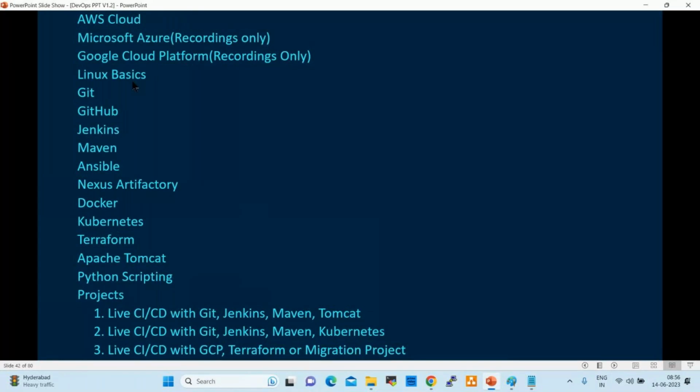We are not Linux admins. It is not Linux administration. Whatever Linux concepts we are going to discuss, those are important for DevOps engineers and cloud engineers. So DevOps tools: Git, GitHub, Jenkins, Maven, Ansible, Nexus Artifactory, Docker, Kubernetes, Terraform, Apache Tomcat, Python scripting also will be covered.